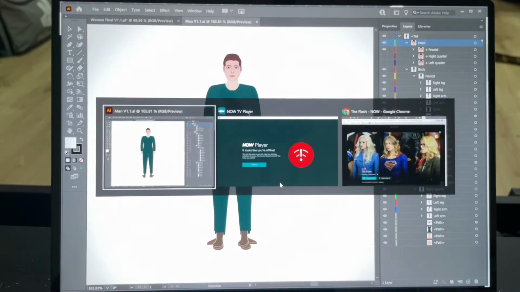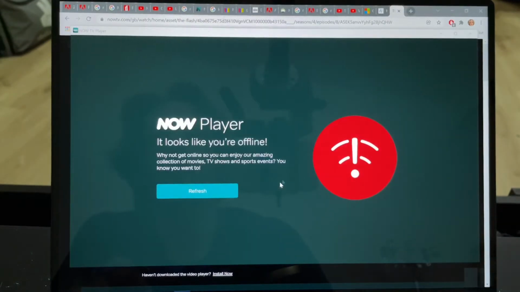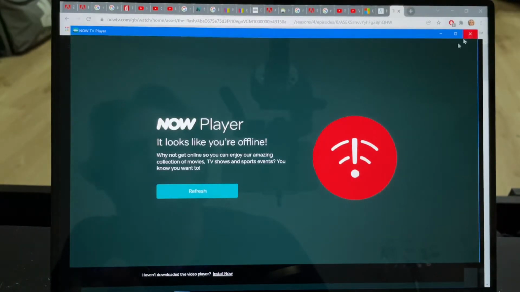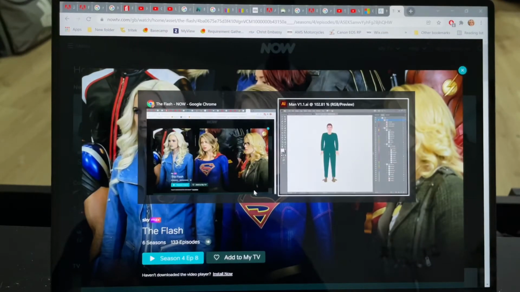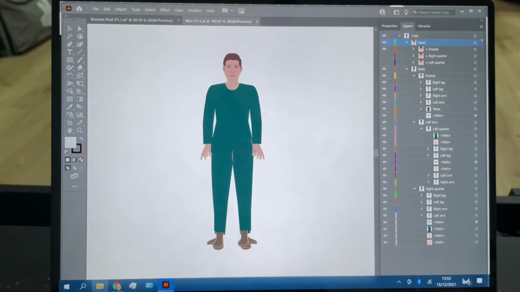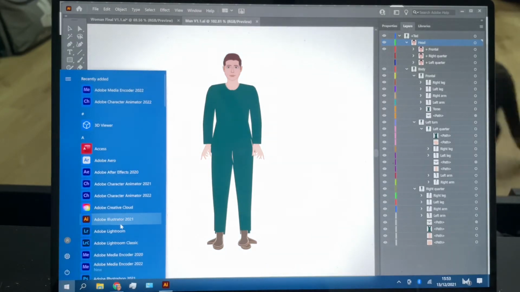Now I haven't got Character Animator open. In fact, what I've got here is Now TV. So that's just what I've been watching. I think I will shut that app actually. That's just the browser. Nothing to worry about that. So yeah, I've been watching a bit of The Flash. You know, when I've got a bit of spare time. Not often.